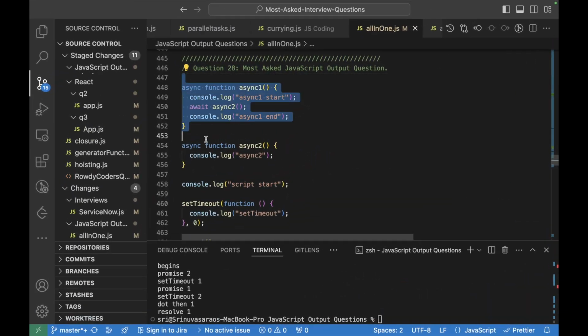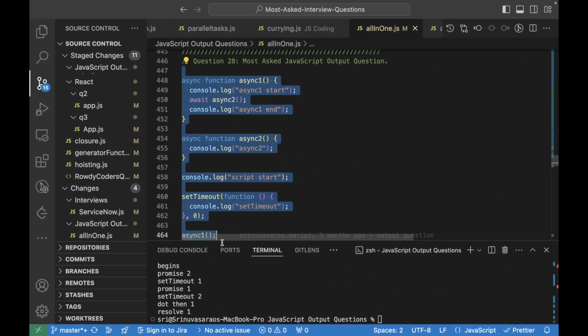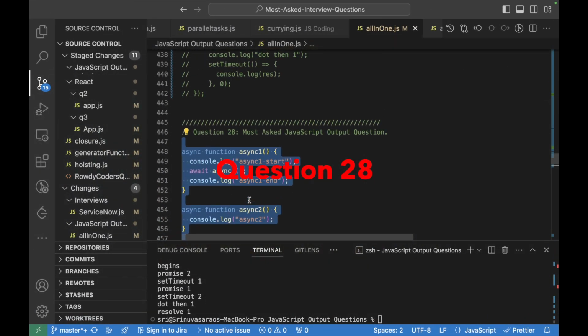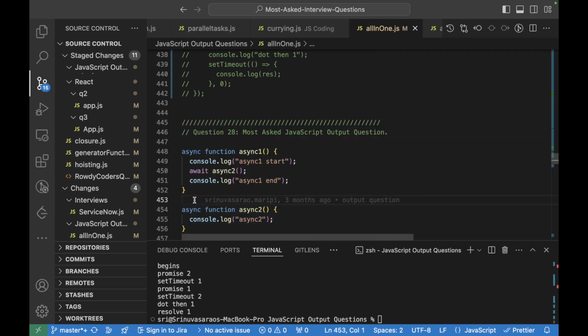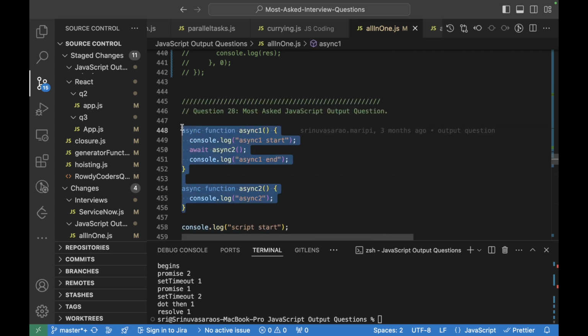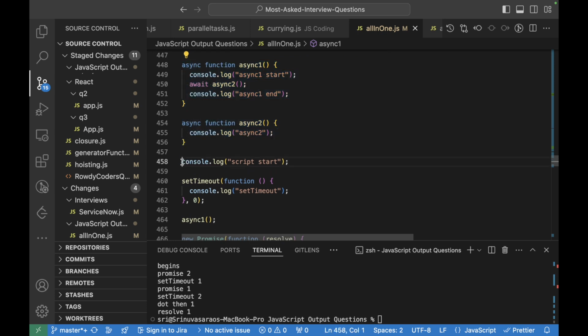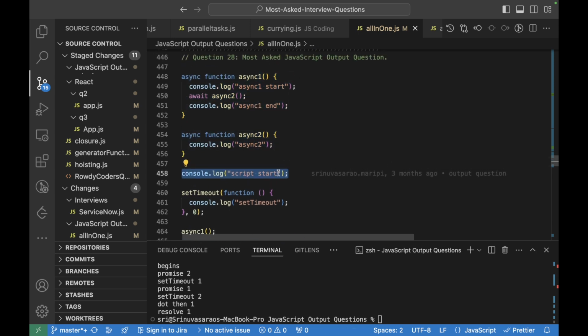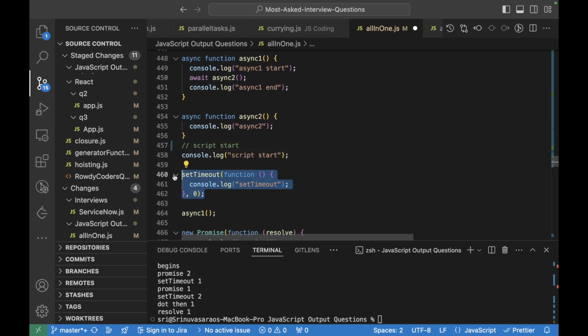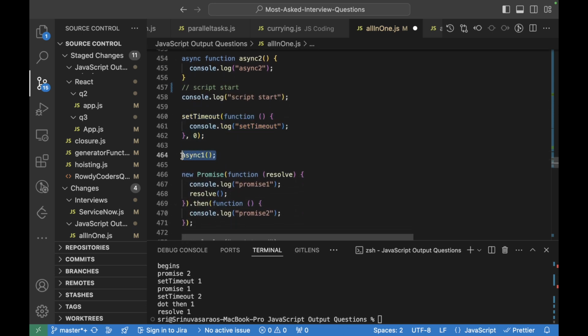Okay. Let's guess the output of the next question. So here we have async functions, and then this particular console will be logged first. Let me write it down. This particular console will be logged first, and then this setTimeout will be registered, and then this async function will be called.